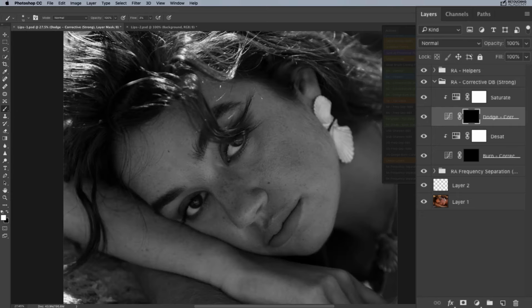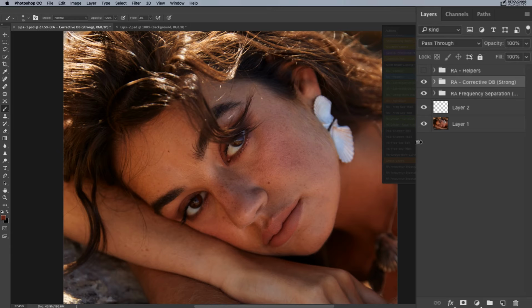Let's go ahead and just zoom out. Turn this off, and then if we toggle all of our layers on and off, we can kind of see what we've got. So everything is just kind of nice and smooth, more refined, and that is sort of what we want on a matte lip.